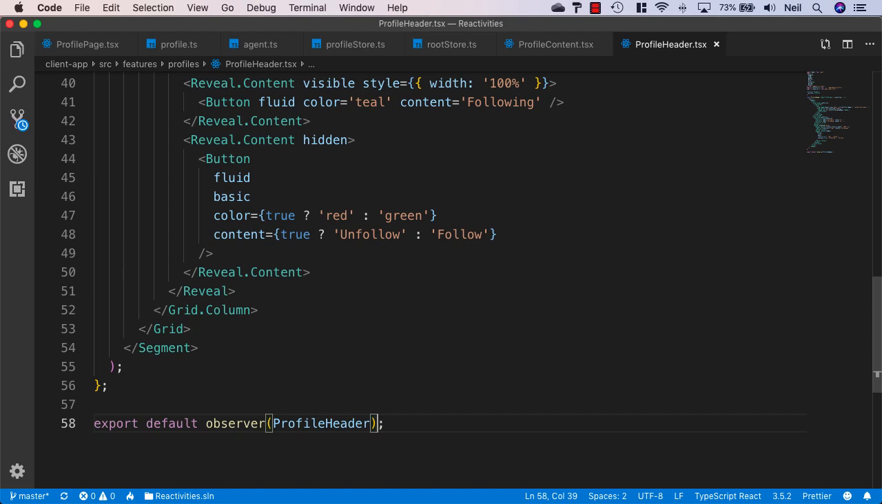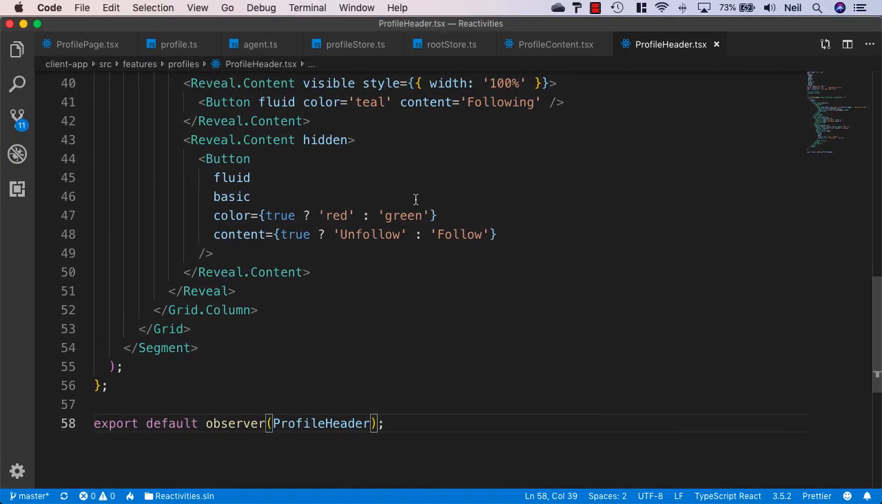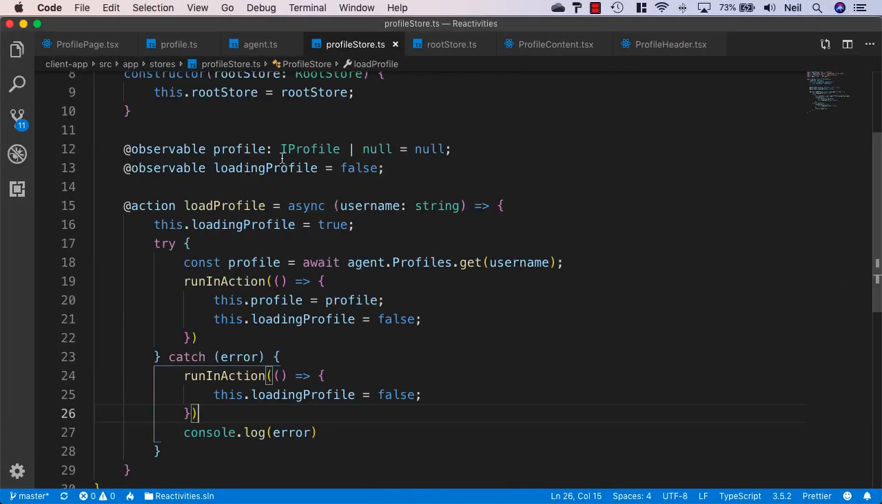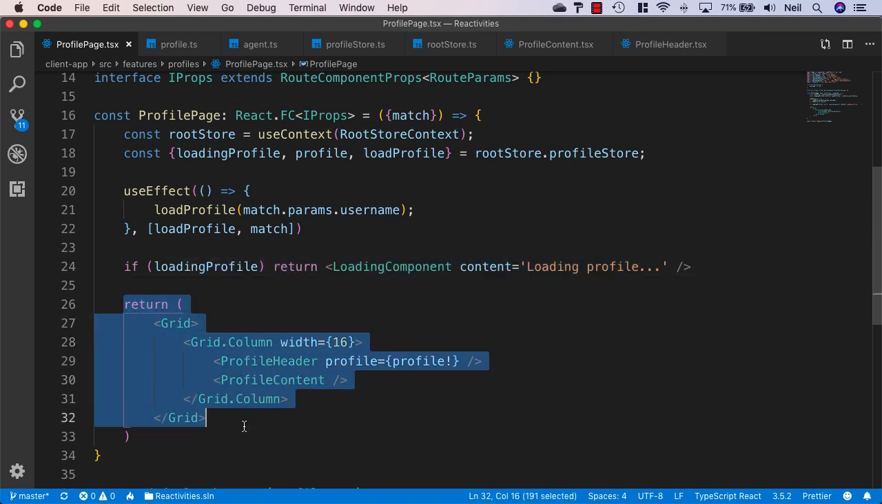So let's take a look and see how we're doing. And let's just refresh this page. And we're getting the fact that we cannot read property image of null. But what's going on here is because in our profile store, we're initializing our profile with null, and our loadingProfile is set to false, and this is the initial state of our component. So because our loadingProfile initially is set to false, when our component first loads, we don't return our loading component, and instead we're returning this JSX, which includes our profile, which also includes the profile.image, and that's what we're having an issue with.